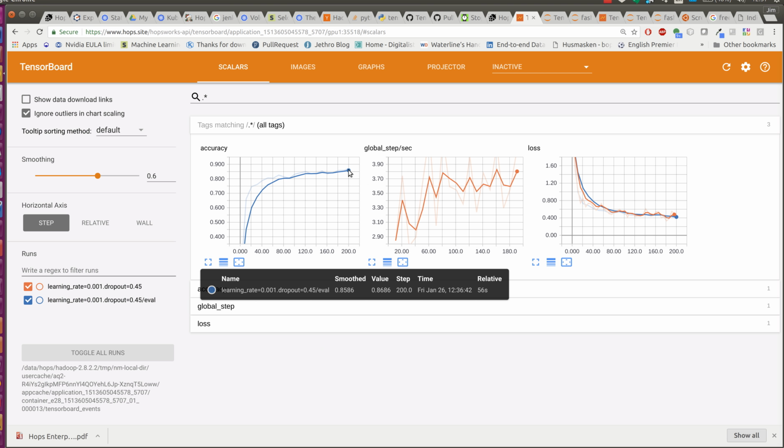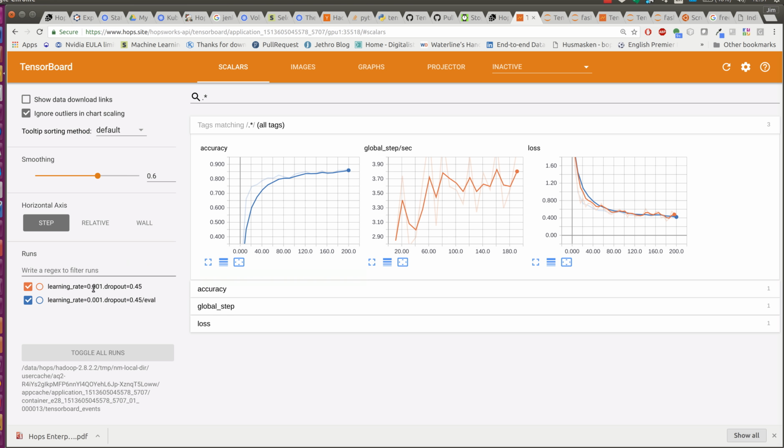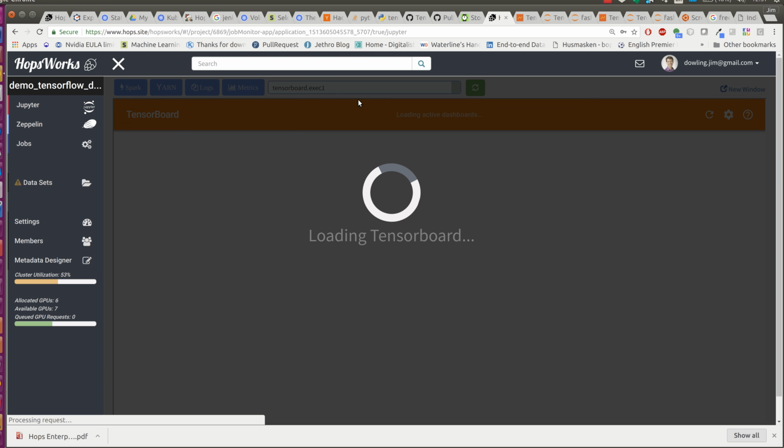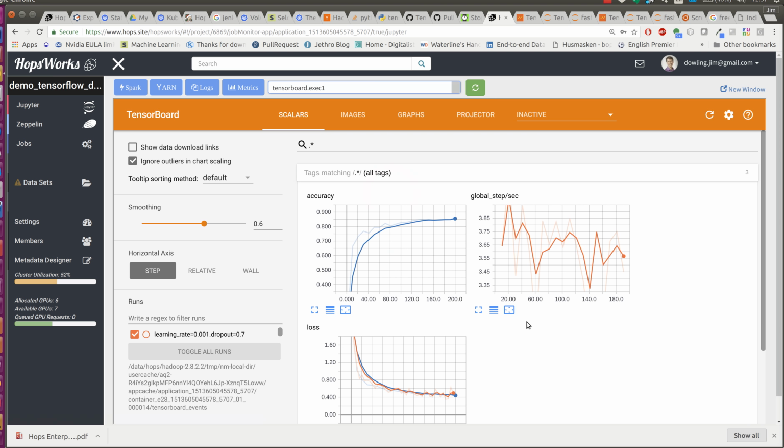Okay, we can see the accuracy is about 85%, and this particular experiment had a learning rate of 0.001 and a dropout rate of 0.045. And you can pick a different one from this drop-down menu; when they've finished running, this particular list will disappear. So when the TensorFlow application finishes, the tensor board for that application will also finish. But we can see that when all the applications are finished, we'll still be able to read all the TensorBoard logs at the end.